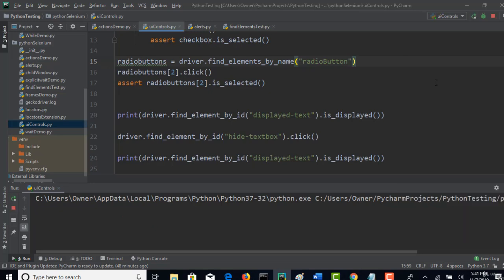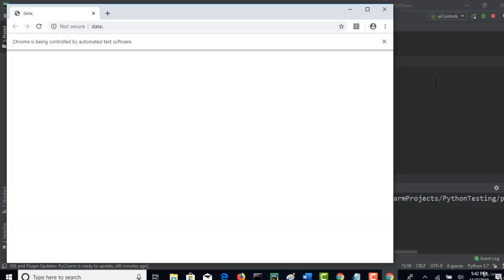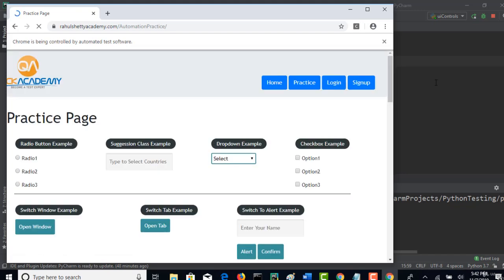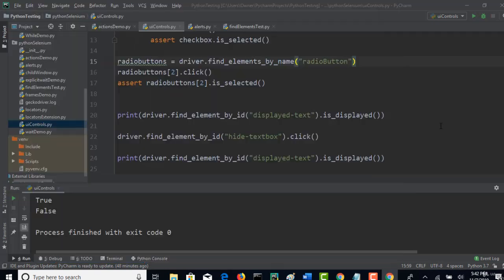Right click, run UI controls. Okay, you see that first time it returned true, next time it returned false, which is great. But you don't want to do it like this. You have to put assertions, right? Your test should fail if what you are expecting is true but it returns false. So you need not print anything here.